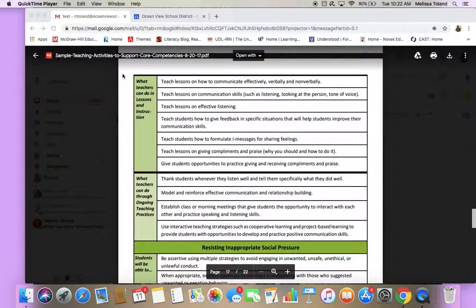Establish class or morning meetings that give students the opportunity to interact with each other and practice speaking and listening skills. Use interactive teaching strategies, such as cooperative learning and project-based learning, to provide students with opportunities to develop and practice positive communication skills.